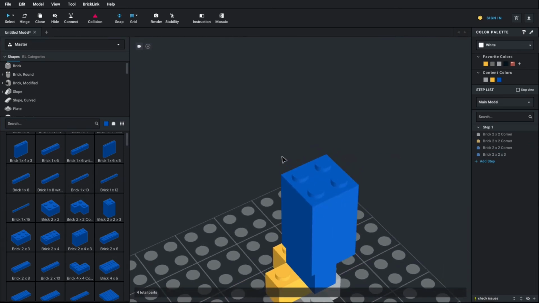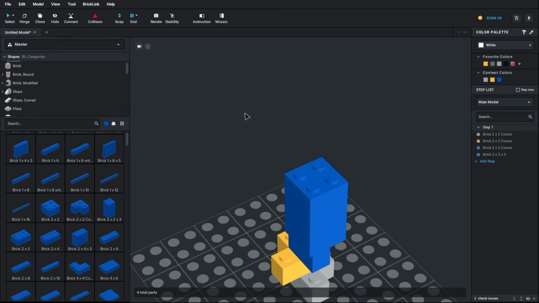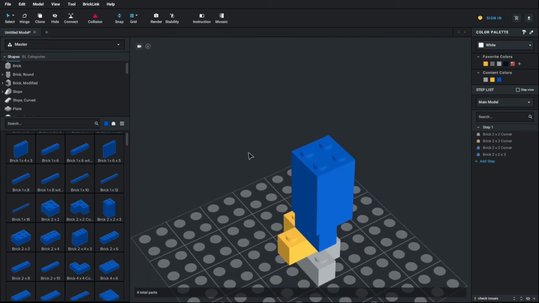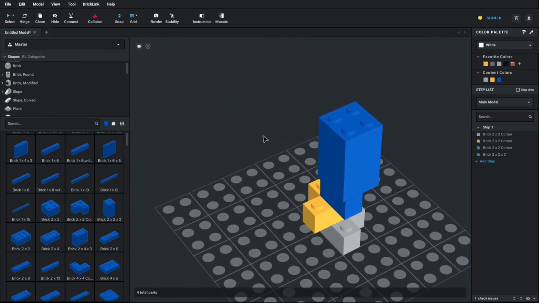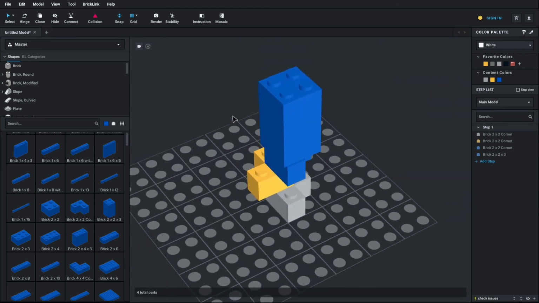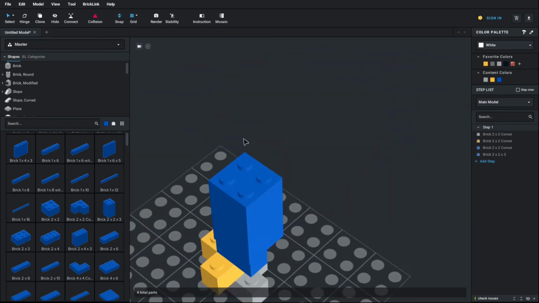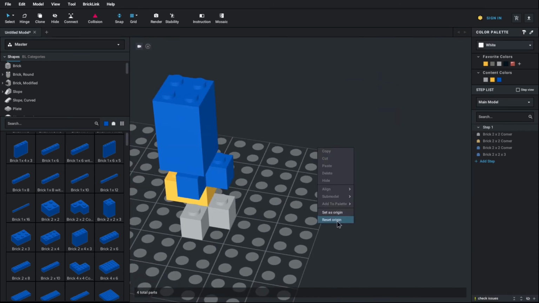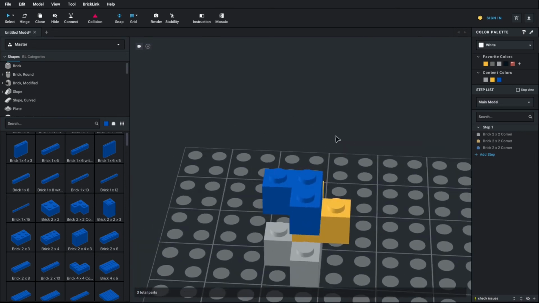By the way, I definitely recommend using software like this with a mouse that has a center scroller, and that the center scroller has a button that you can push down as its own button. When you push down the center scroller, you can actually pan your entire build left, right, up, and down. Like so. All right, let's reset origin. I'm going to delete that for now. Very well.